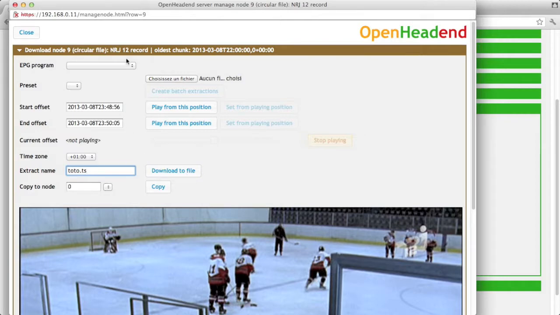The OpenHeadend server also provides the EPG data as a helper. Of course, EPG is not that precise, so you probably have to tune it using play and set. If you have more precise data, like for instance something coming from an ASRun log, you can import an XML file and you will have a list of presets here.